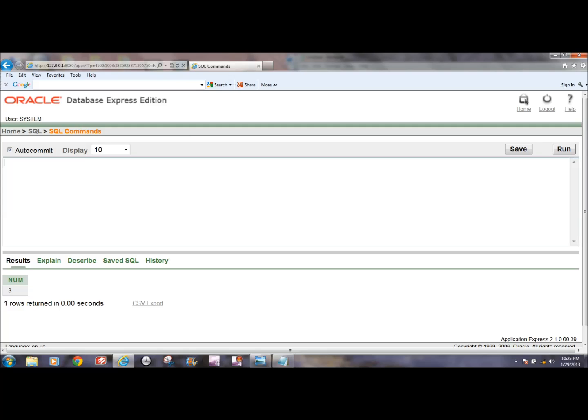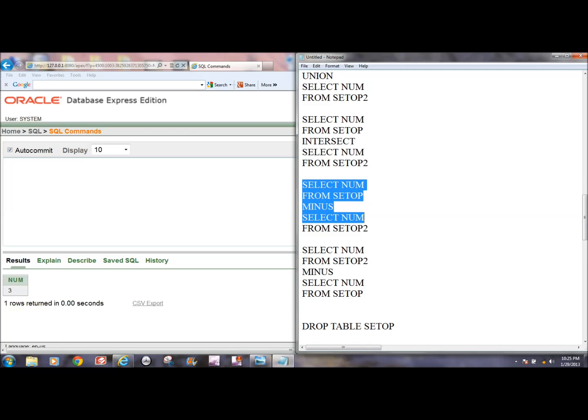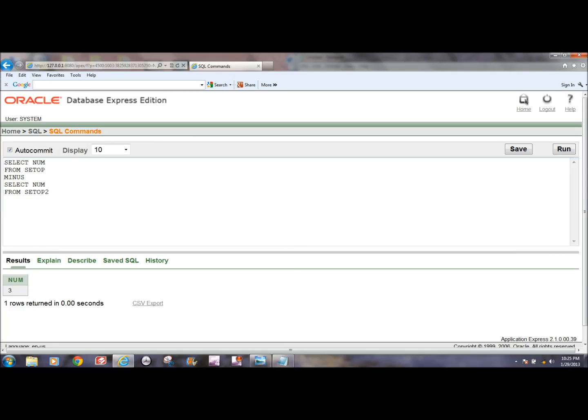Now for minus, it's a little bit trickier. In minus, what we're basically saying, in code the following, is we want to select num from setOp and subtract select num from setOp2. What this is going to give us is 1 and 2. Because remember in setOp, our first table, we have the values 1, 2, and 3. In our second table, we have 3, 4, and 5.